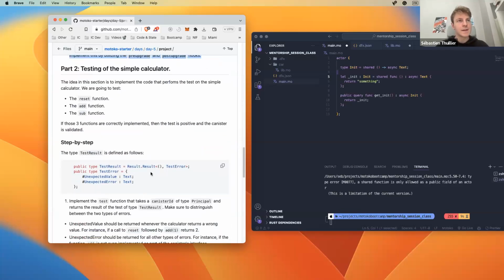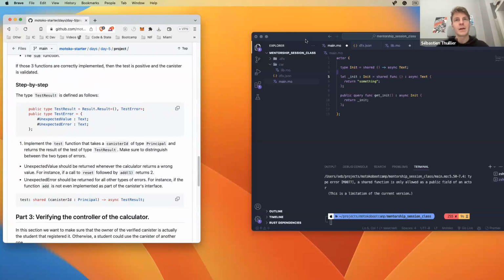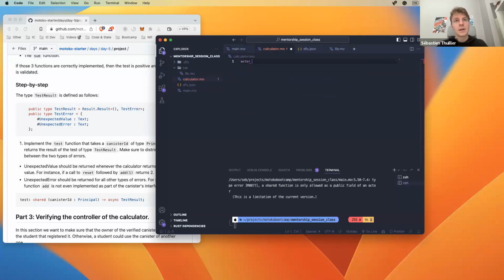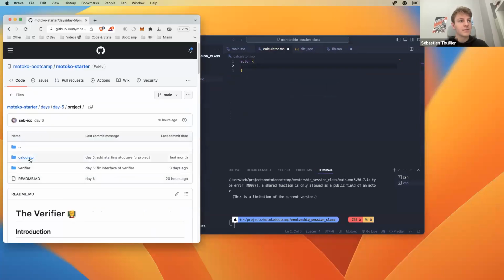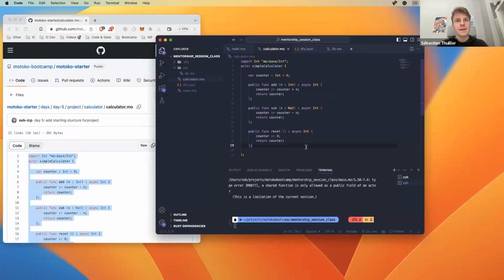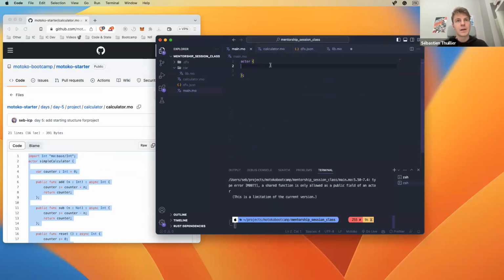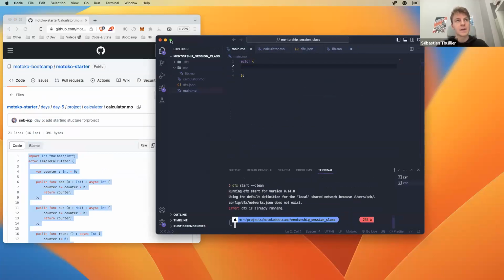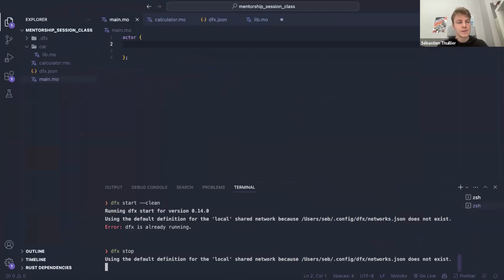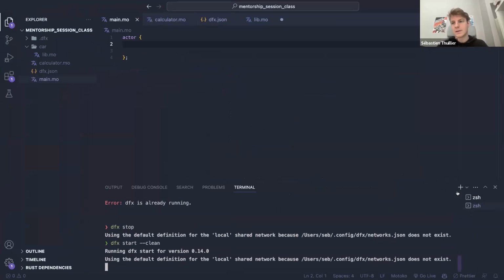Then we have the testing. So let's do an example. Let's say we have our calculator, calculator.mo, and the main. So I'm going to remove that. You should have the code for the calculator that is provided for you. It's this one. And let's say we want to test this canister. So I'm going to dfx start. Let's zoom. dfx stop and dfx start. So I have my replica here.